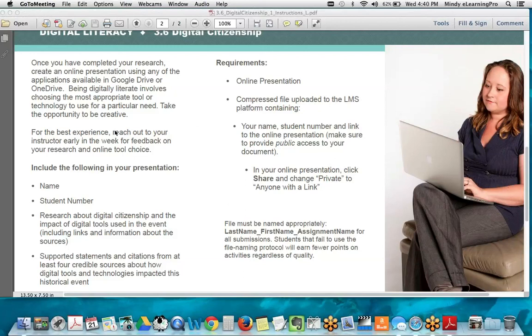It needs to be web-based, though. It needs to be a Web 2.0 presentation tool. So you see here right now, on requirements, it says online presentation. Yeah, so Google Slides, that's what it's called. Yep, that's what I meant. Thanks, Joshua. It needs to be an online presentation, not just a presentation. So using PowerPoint on your computer will not meet the requirements. It needs to be PowerPoint on OneDrive if you choose to use PowerPoint.